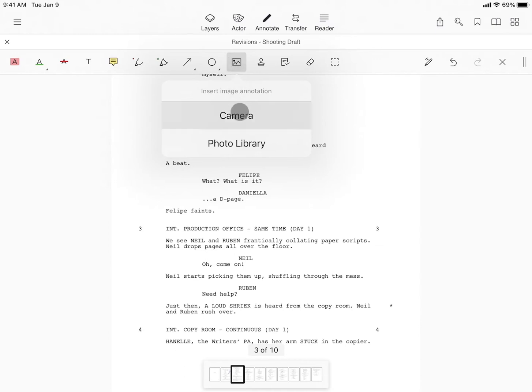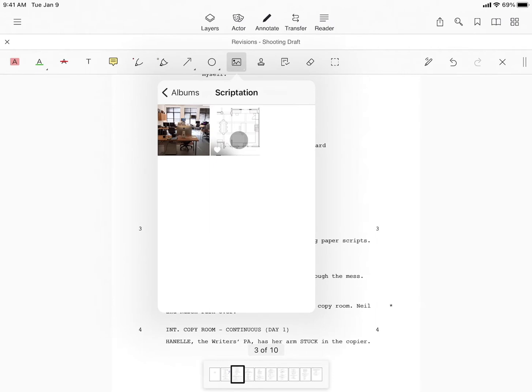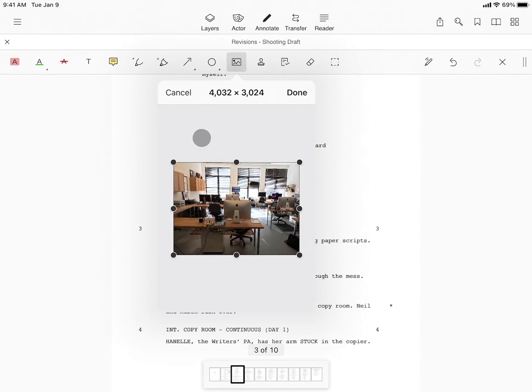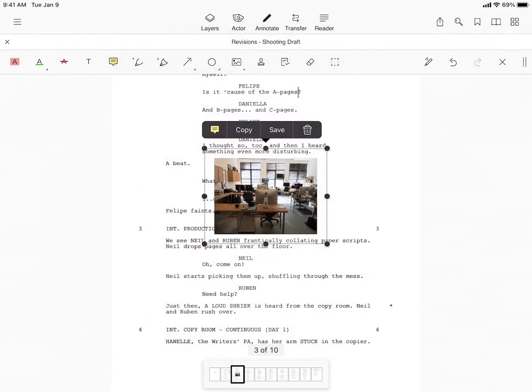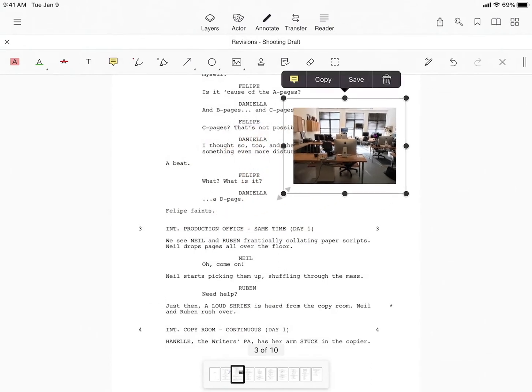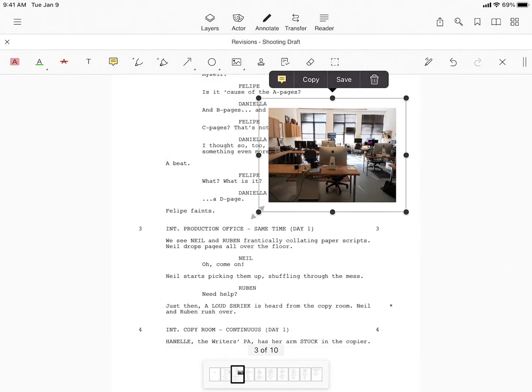You can now select camera to take a photo, or photo library to choose from images already stored on your device. Once you've selected your image, you can crop it to the desired framing and tap Done. With the image placed, you can now move and scale your image as desired and attach a note to it.